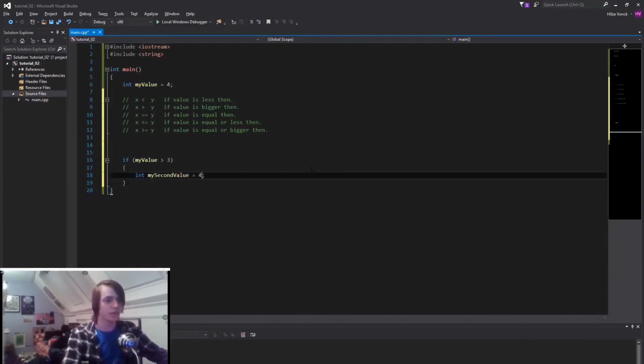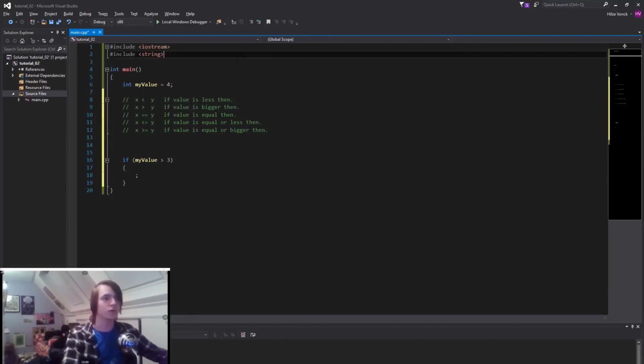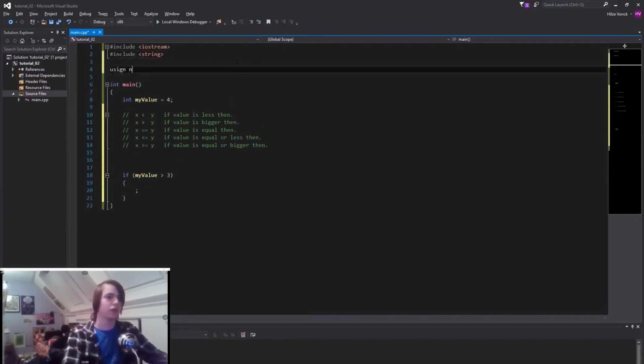Okay, so if my value is bigger than 3, then we do a std::cout, but we're going to specify using namespace std. Remember that name from last episode? That's the namespace that's globally used for standard things. So what we do now is we make it so that we can just access that namespace without writing the namespace every time.